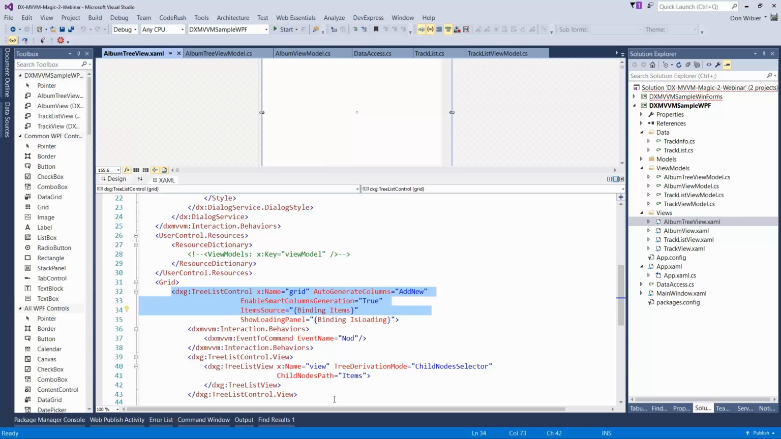And what you see here is that I have used a tree list control view which works in 3 derivation modes, child nodes selector. Because I mentioned it before, we have a number of different options to get this tree to work. In this case, I have items with sub-items, etc. But it could also be that you want to use a self-reference data set.